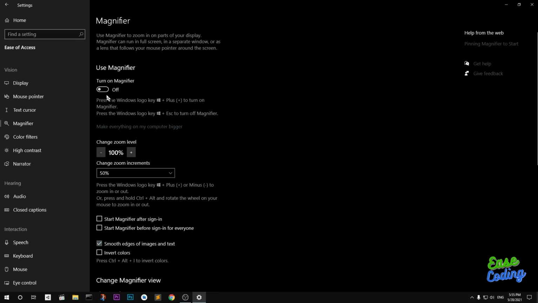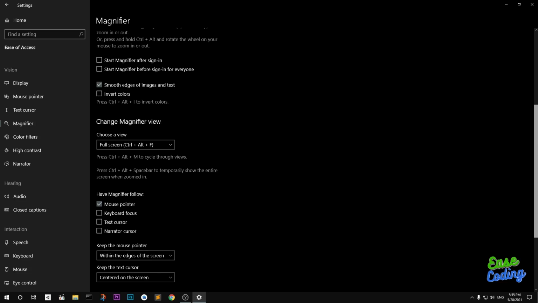You can do it manually or you can press Windows escape. So if I just turn it on and I press Windows escape button, it's off now. You can see it here. And this is change zoom level. You can increase it, decrease it, and then you have a few more options that you can play with yourself.